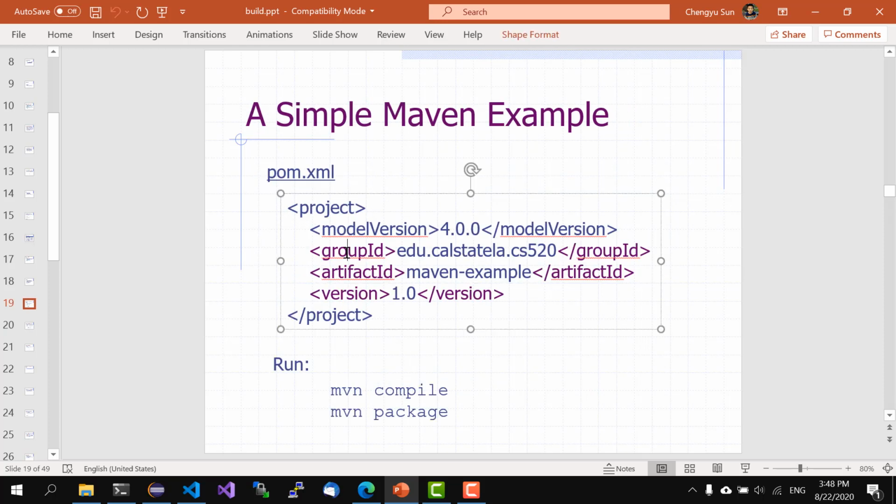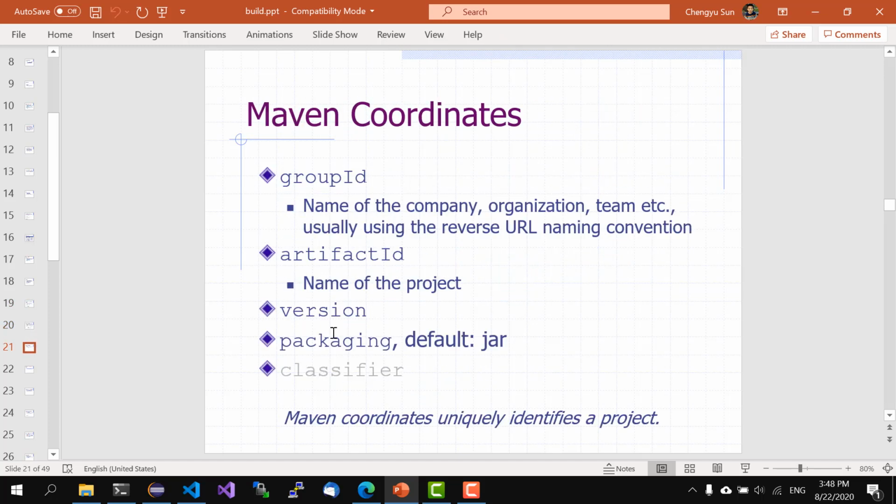So what about group ID, artifact ID, and version? These three elements, together with packaging and classifier, are known as Maven coordinates. Maven coordinates are used to uniquely identify a project, just like coordinates are used to locate a point in space. In particular, group ID is the name of the company, organization, team, etc., usually using the reverse URL naming convention. Artifact ID is the name of the project. Version is, of course, version.